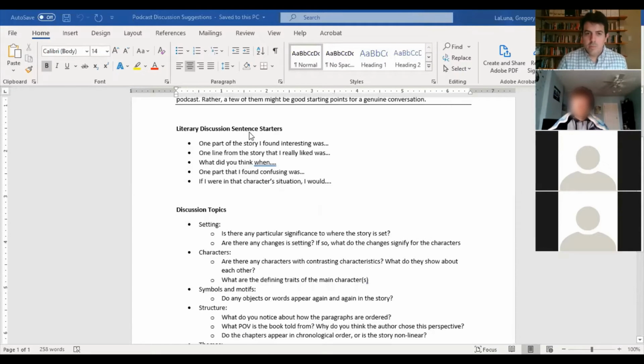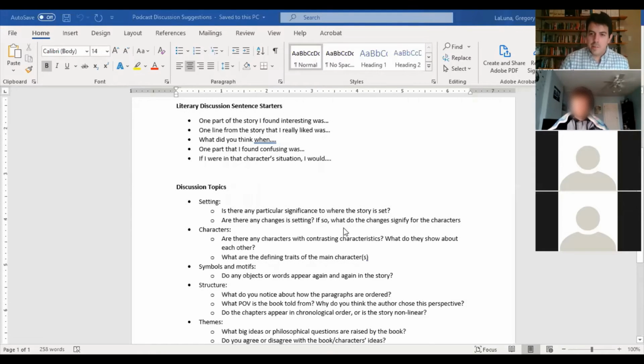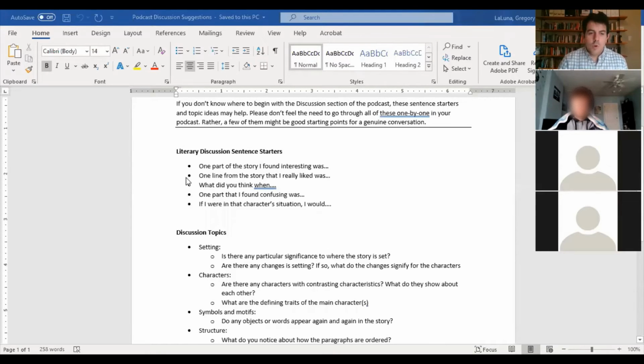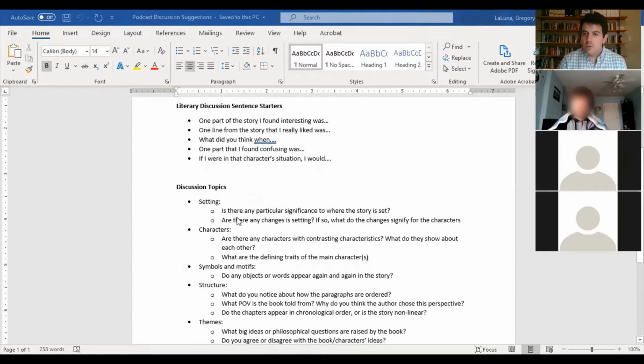La Luna gave me all of these sentence starters and topics. So I'm going to go through one by one and use all of these sentence starters and then ask all of these questions, and then I'm done and I'm good.